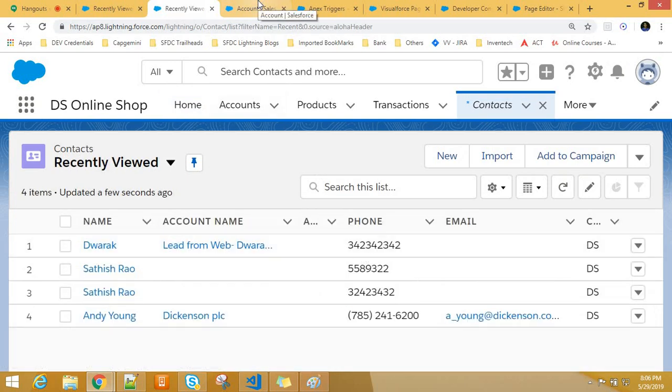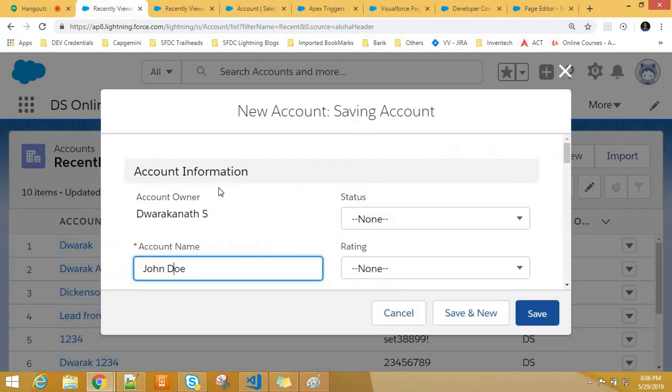Okay, generally what should we do if I wanted to do the same thing through a Visual Force page? If this is a Visual Force page, then I can write in the Visual Force page controller side. If there is a controller or extension, I will go to the extension. Once an account is inserted, I can create a contact as well in the class, through a class.